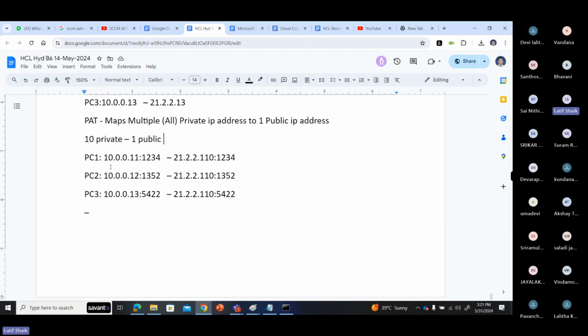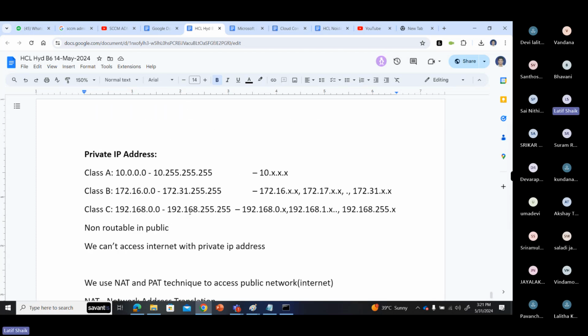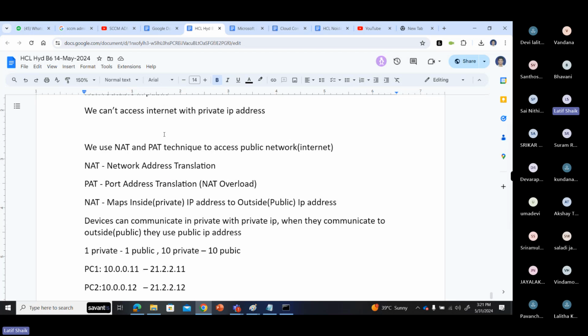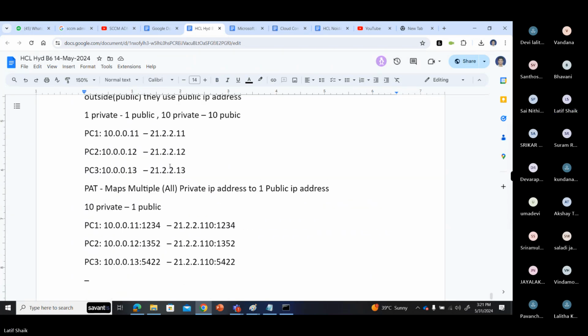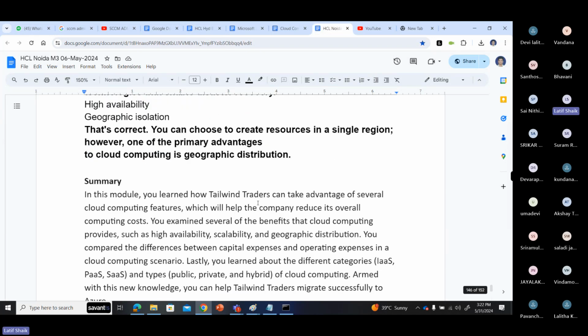Otherwise, it maps multiple private IP addresses into one public IP address. It means multiple private IP addresses can be mapped to a single public IP address with port address translation, using the port mapping technique. Okay, these are the NAT and PAT techniques. In our regular internet communication, what we are using is actually port address translation.